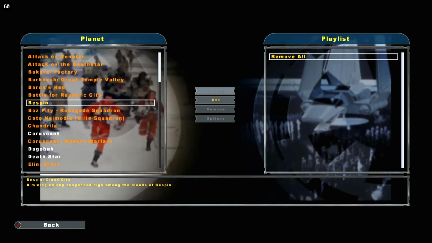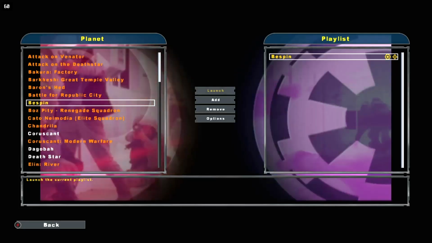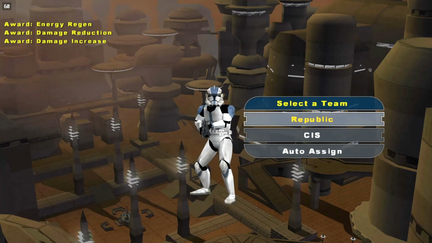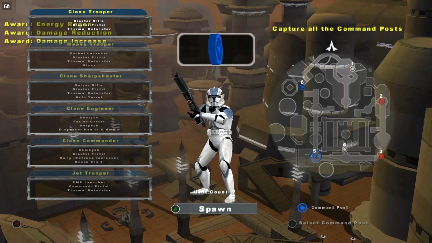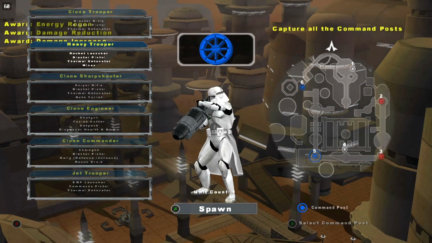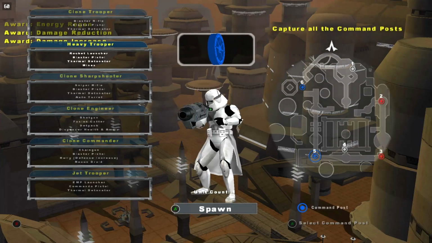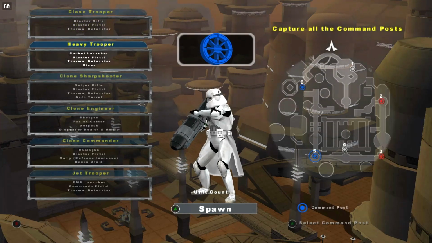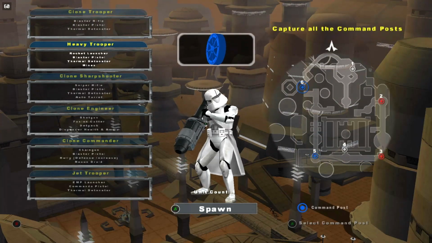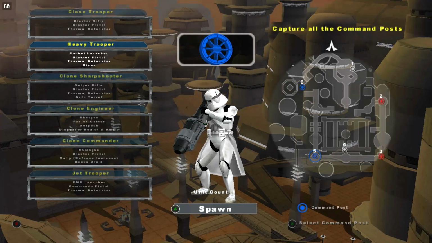If we take a look, load into a game, choose a Republic. Now we're not using the mouse at all. We're using just the D-pad to select these guys. And now on this screen, previously on PC, we were only able to use the mouse to interact with the screen, but now it works with the controller. And if you take a look at the command posts right now, I'm toggling between both of those with the bumper buttons. So we'll spawn in there.